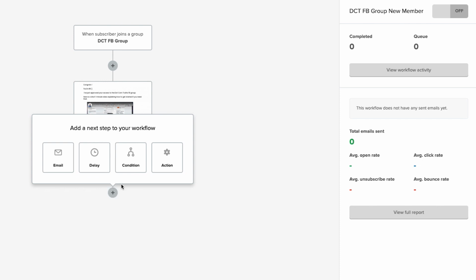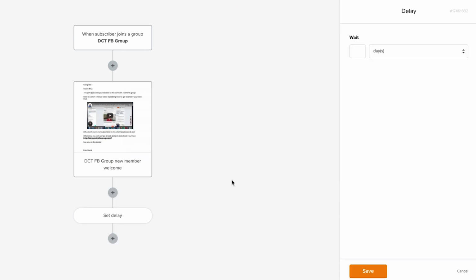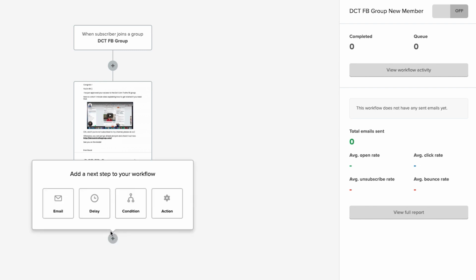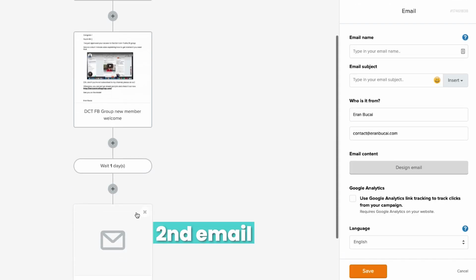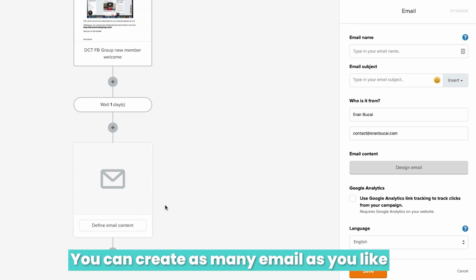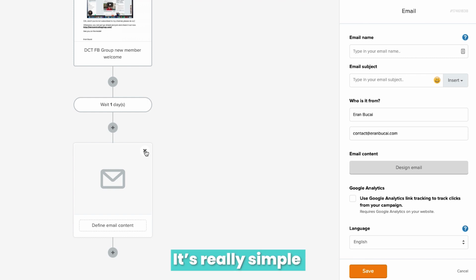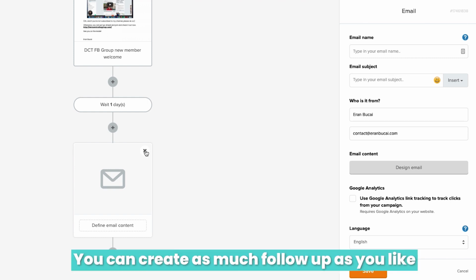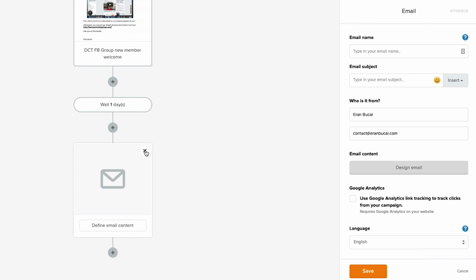Now what I'm going to do is add a delay. Now the delay is basically going to wait for 1 day and then send another email. Okay, so I can do a second email saying, hey, just wanted to make sure you managed to get in or something like that. So you can basically create as many emails as you like. It doesn't cost you any more money. It is really simple and you can create as much follow-up as you like. Just for the purpose of demonstration for this video, I'm not going to do any others, but you can definitely add more and more as you see fit.